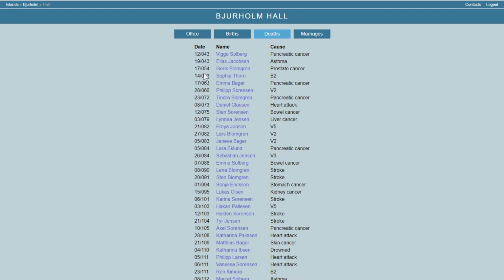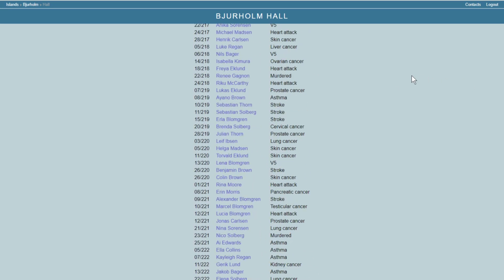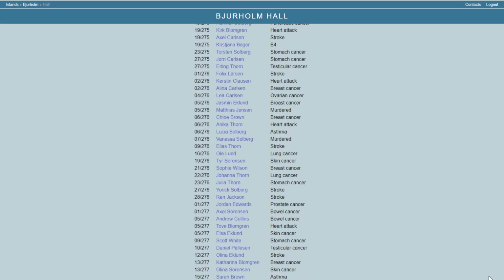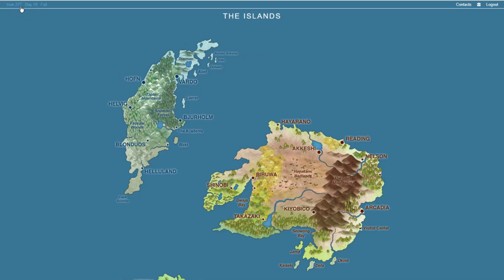And you'll notice that the dates here are not our dates, they're island dates. So if I scroll down to the bottom, goodness me, that's a long way down. Let's go right down to the bottom. This will be the most recent at the bottom because it just adds on at the end, 18,277. If I go back up here, you'll see the year is 277 and this is day 19. So that would have happened yesterday on the islands. I can't remember if that was a birth or a death now, but whatever it was, it happened yesterday.